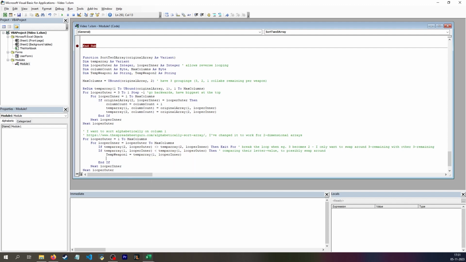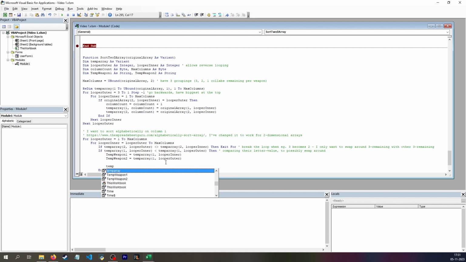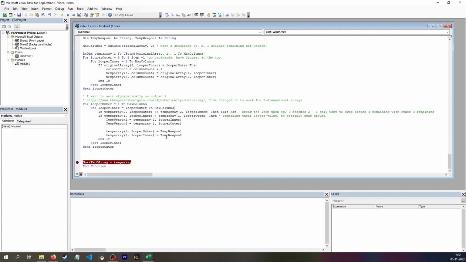And this is where it can be a bit tricky to keep a hold of them. Then that should be temp array 1, looper outer. And then I swap the values around. And I don't have to care about the second column because that's the same, because I checked for that up here. Meaning I can say temp array 1, looper outer should be equal to temp weapon 1. And likewise temp array 1, looper inner should then be equal to temp weapon 2. So now they've swapped places.